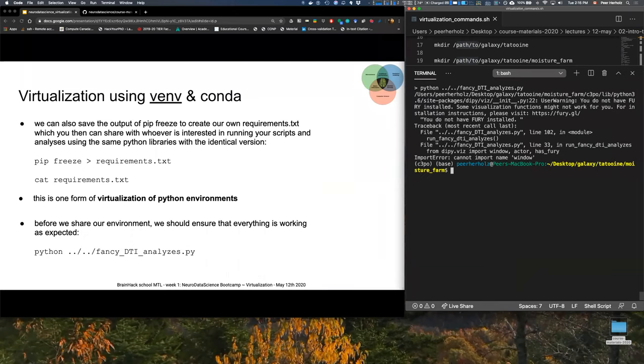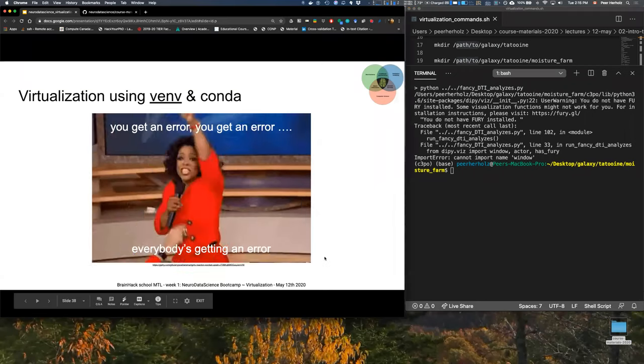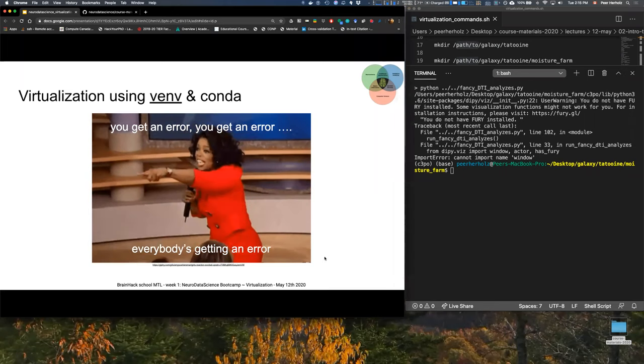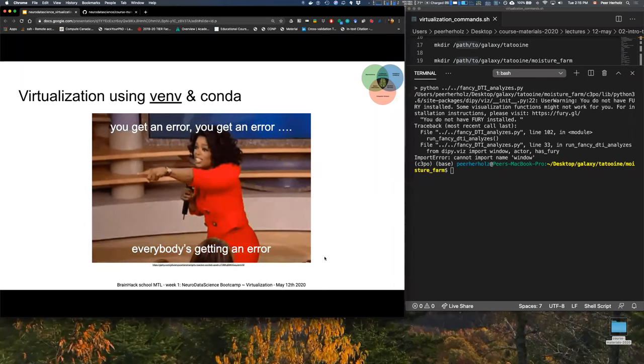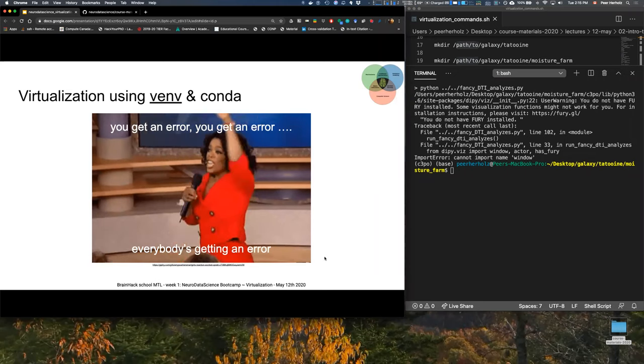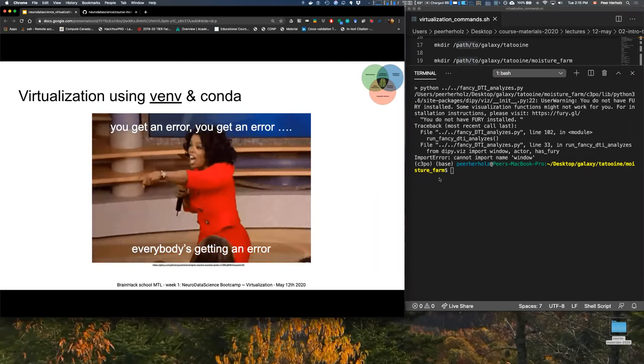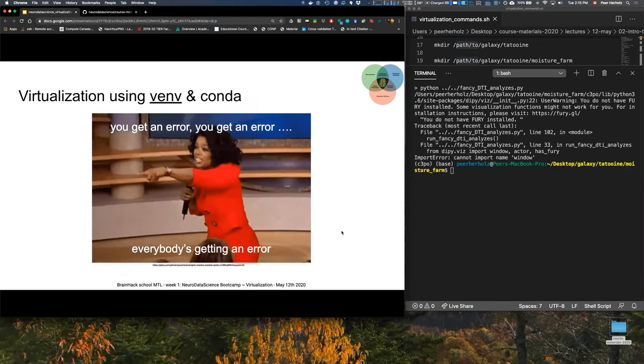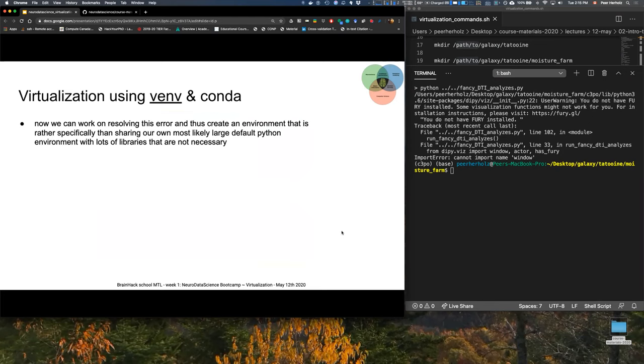And there we go. Oh, okay. Everyone should get an error again, because again, we are all working in the same environment. And what we have now is an import error: cannot import name window. So it might not seem like that, but it's actually good because we can now work on resolving all these specific errors to make it run in our environment.